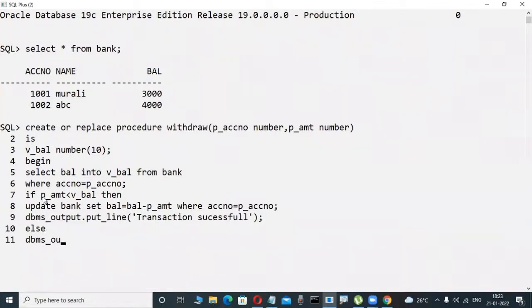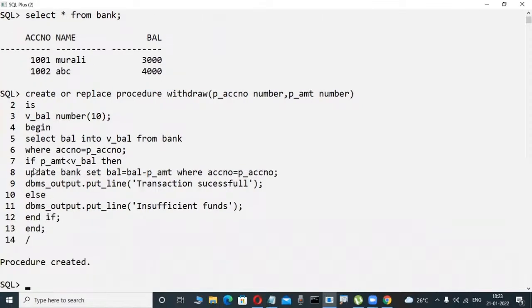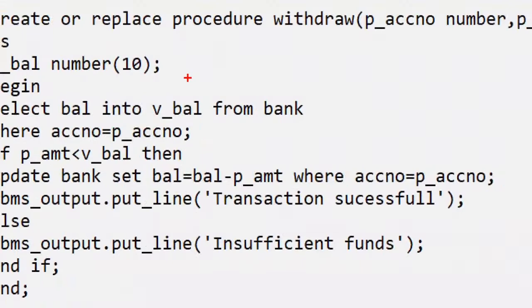And now check it out here. Else, insufficient funds. Okay, some codings are there. This is not a difficult coding, take it easy. Now check it out. Something, they are writing a procedure, for example. This is called, observe it here, some coding I'm writing. This is not a difficult coding, very easy coding.